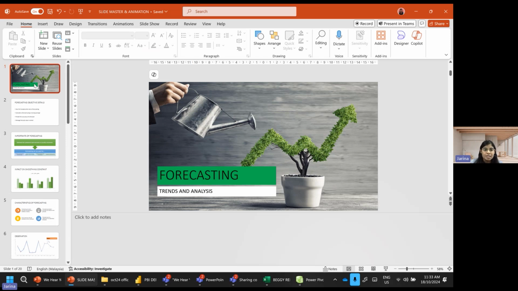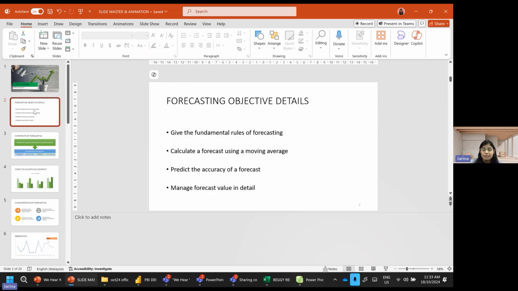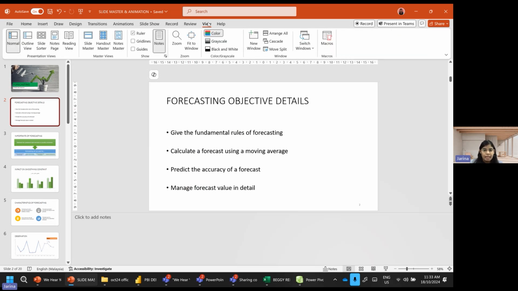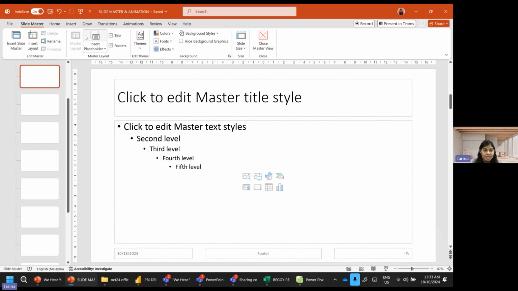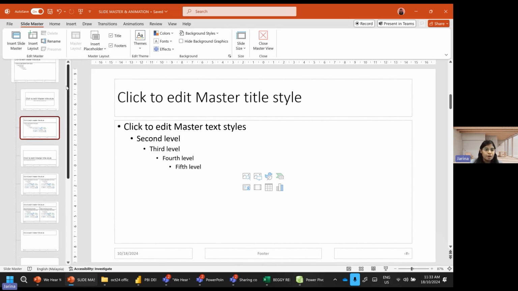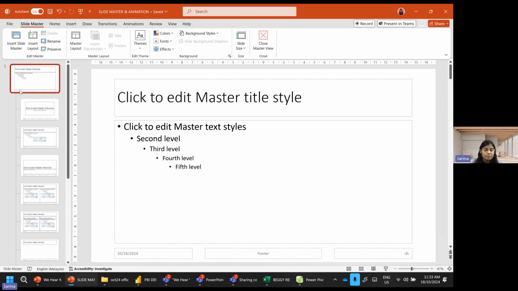So from the current slide, to go to the slide master, I will be using the View ribbon. Usually we are viewing in normal view. We go to slide master. From slide master, I can see the thumbnails on the left, which come out with the templates for each layout. And this is the bigger one, number 1. So this is the master for all the layouts.